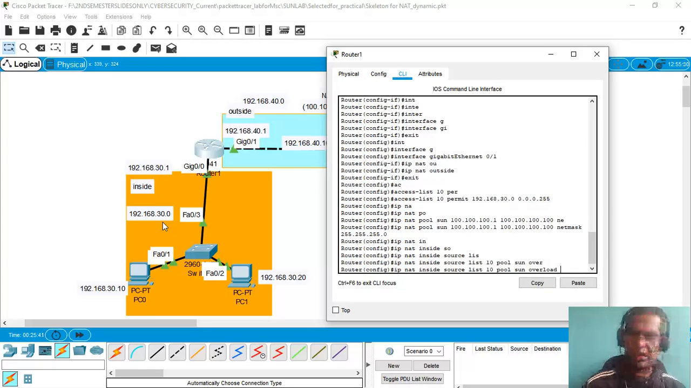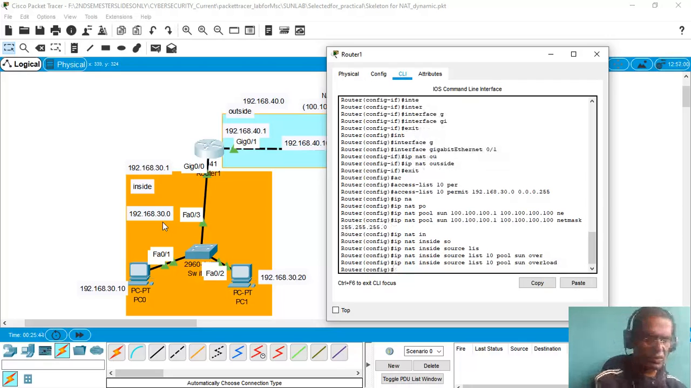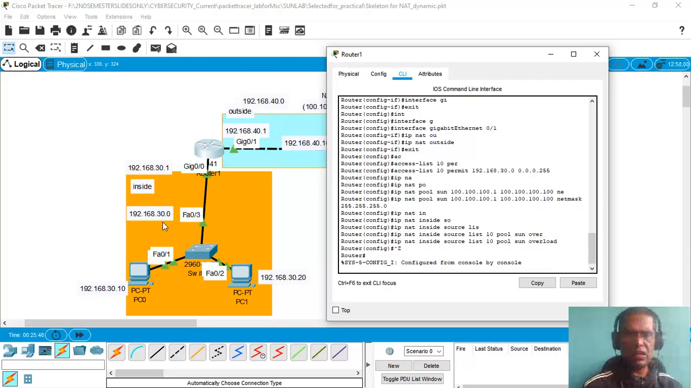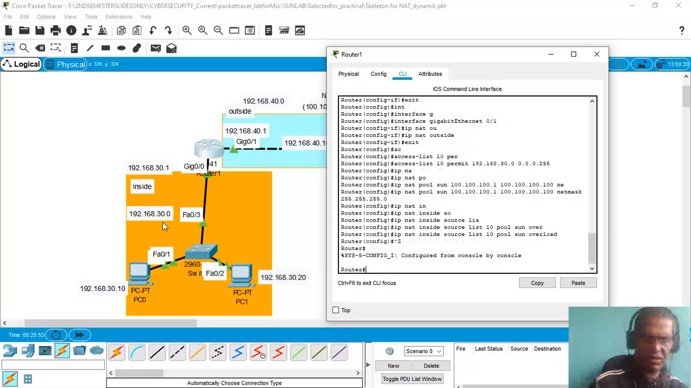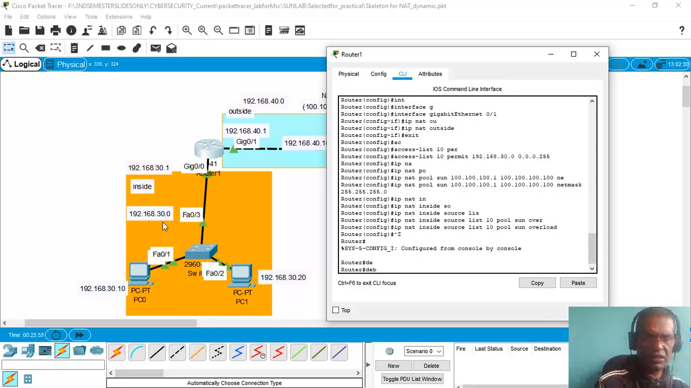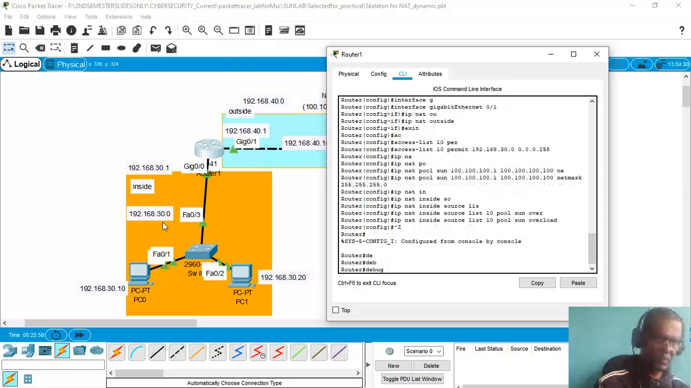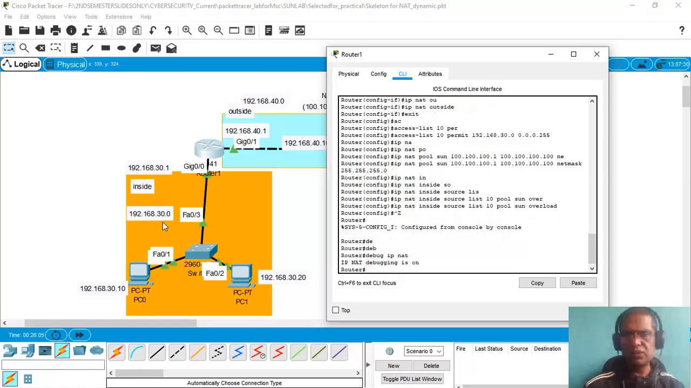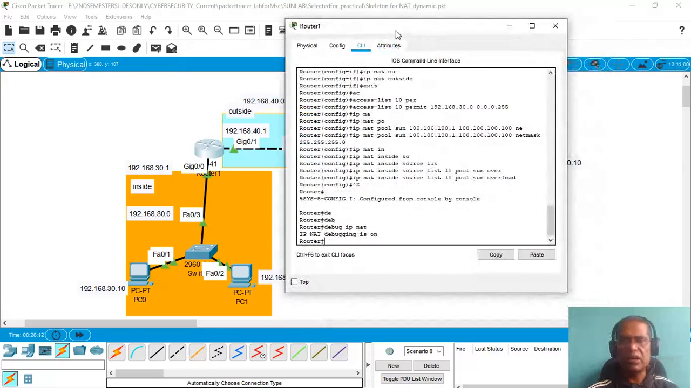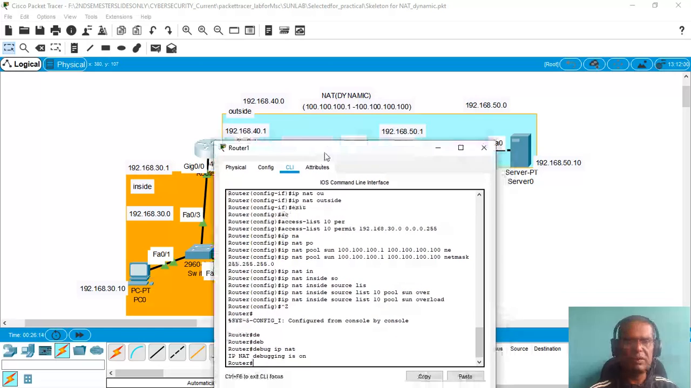So we are done. So let me now check whether our NAT is working. We know the command debug IP NAT, debug IP NAT. So this will leave the debugging mode on, and now let us try to communicate with the machines, end machines.